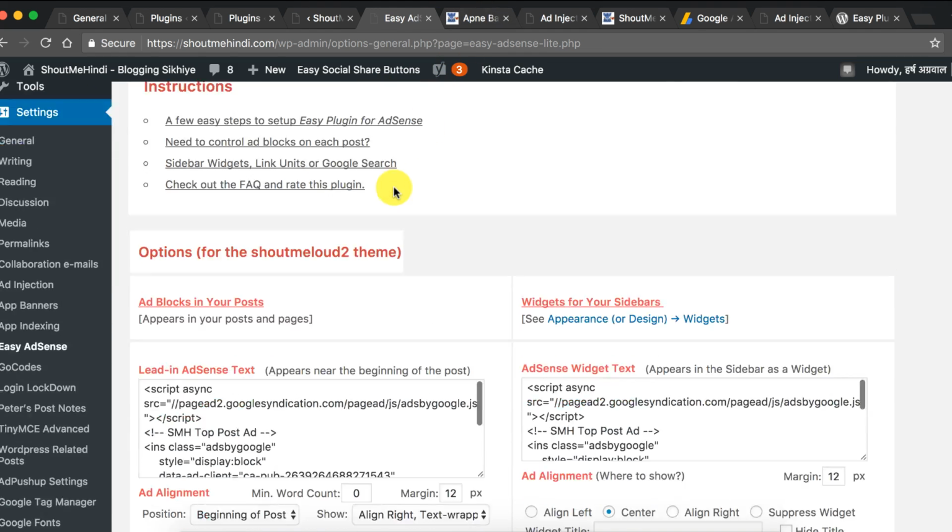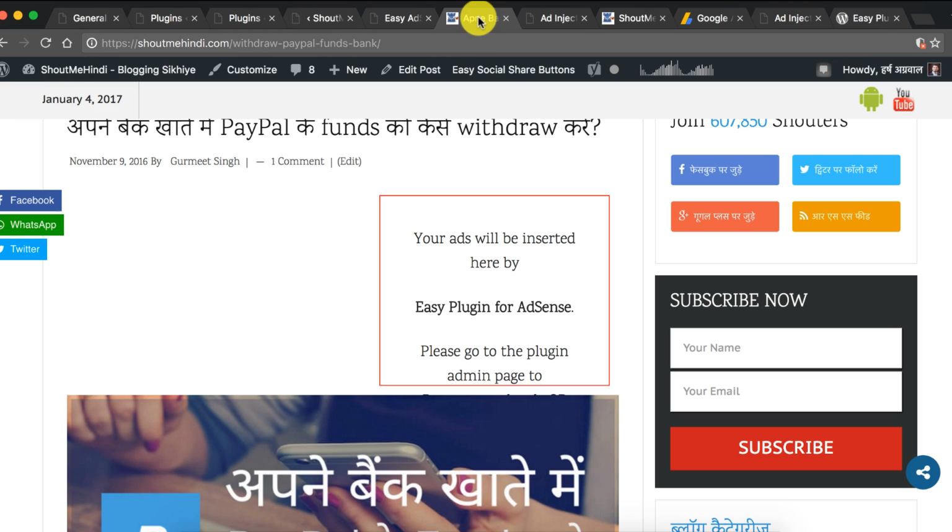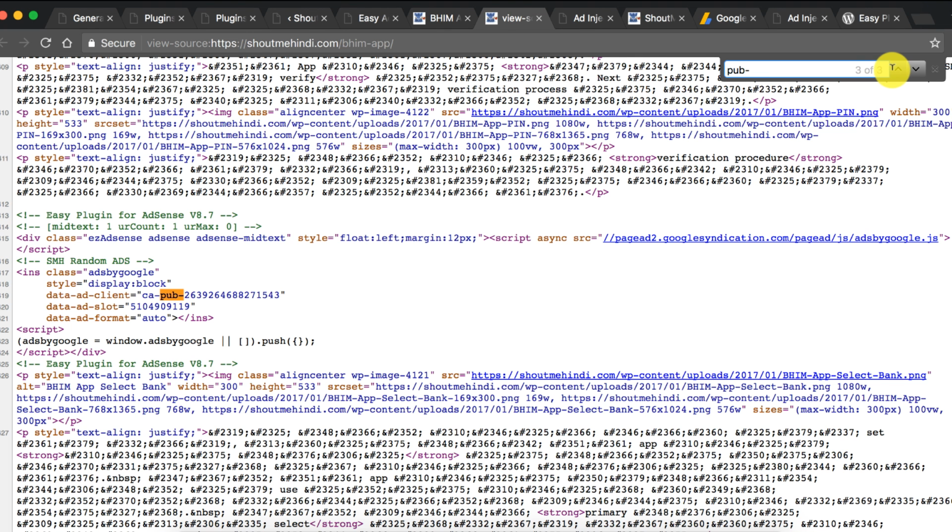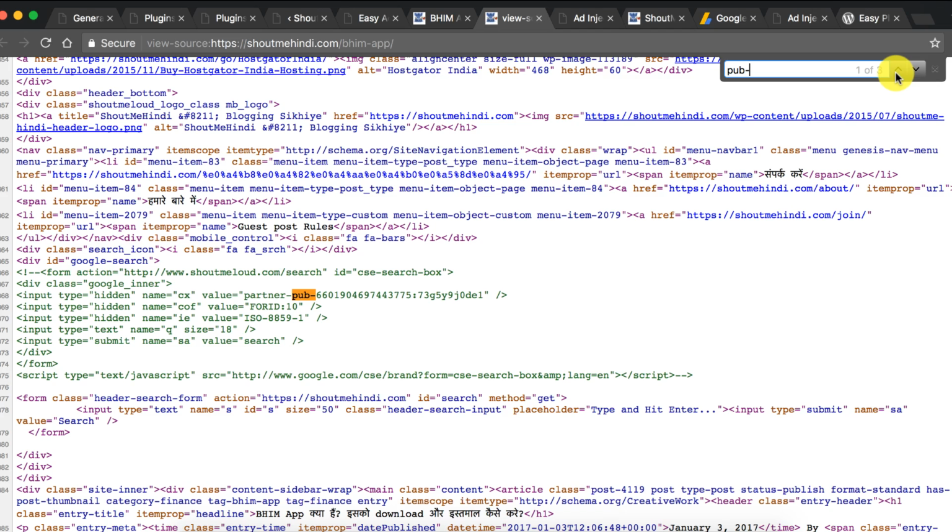And that's it, settings are changed. So let's see if we should be able to see the ads over here. So we can see the plugin has already added the ad codes. The best way to check, the first and most important thing, is that the ad code should appear on your blog post.